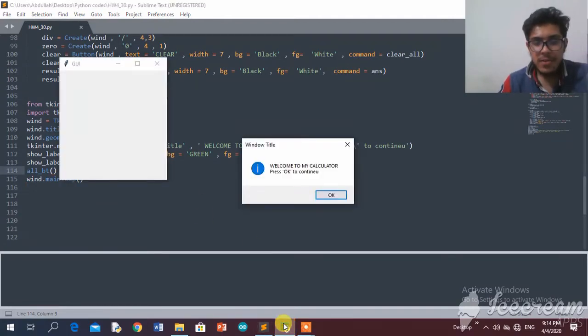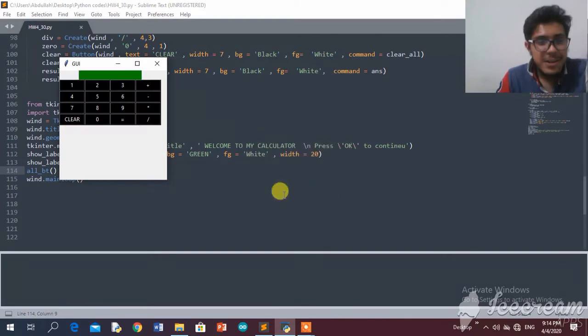You see, whenever I run my program, there is a pop-up window or a message box that greets me: welcome to my calculator, and press OK to continue. So whatever it is saying, we have to do now. So here is my little graphical user interface calculator.